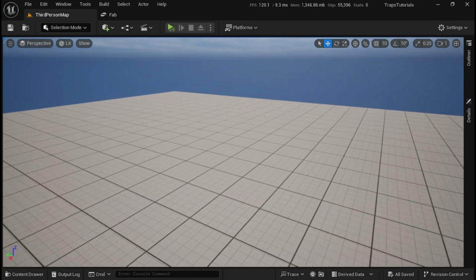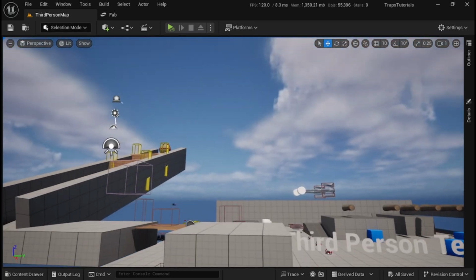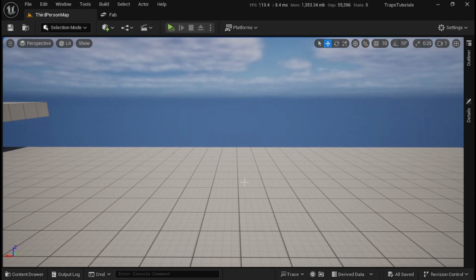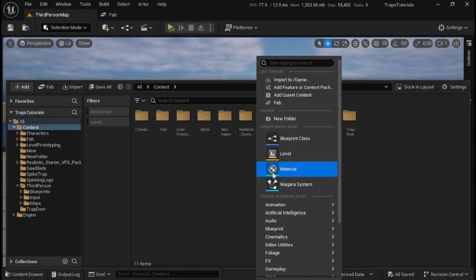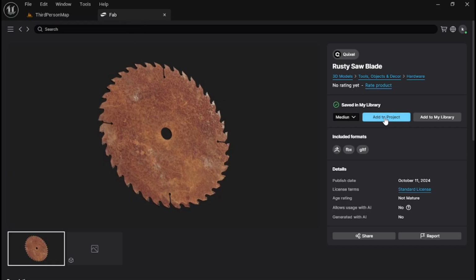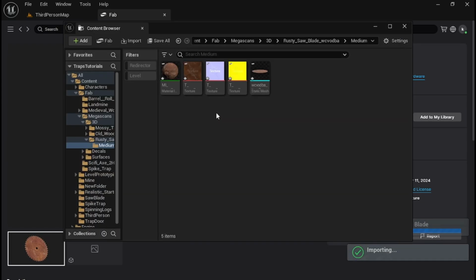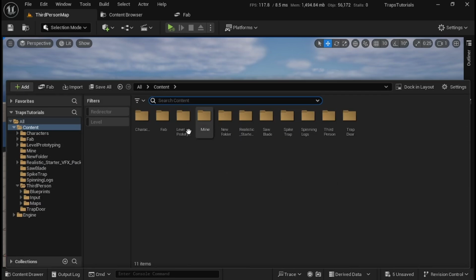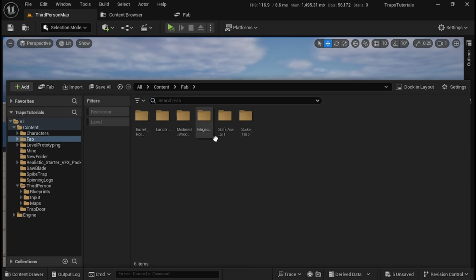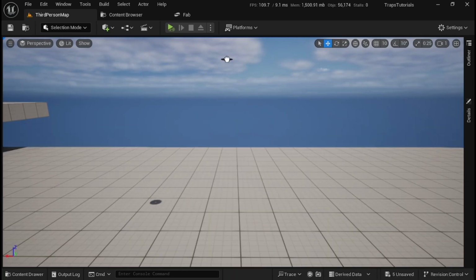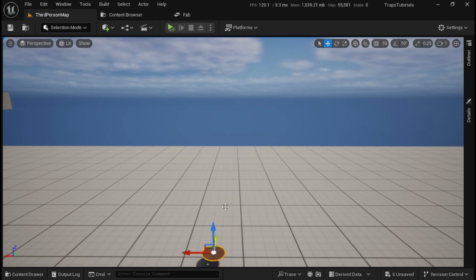So we're back in our trusty third person project, with all our previous stuff that we've done, and we're just going to make a little saw blade trap. So I've right clicked, created a new folder, and called it saw blade. I'm just going to go to Fab and get this rusty saw blade, and there it is. So we're going to go to a third person map, go to Fab, get our saw blade. Where are you? Rusty saw blade, and then we'll drag it out into the world.